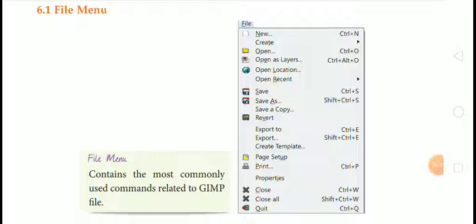So, in the file menu, we have seen the list of given options which is visible on your screen. First one was new. The shortcut key is Control plus N. Second one is create. Next is open. Then shortcut key is Control plus O. Next is open as layers. Shortcut key is Control Alt plus O. Then next is open location.